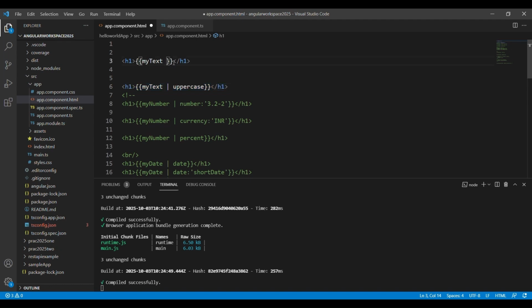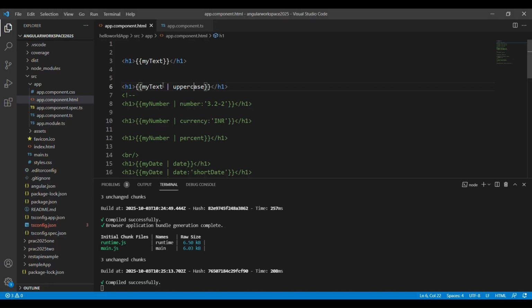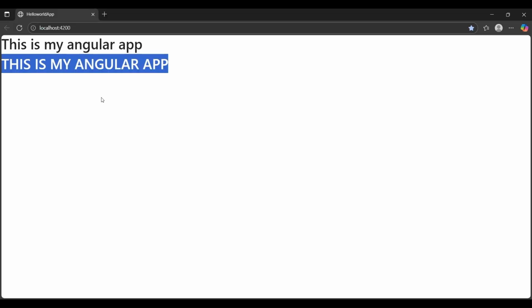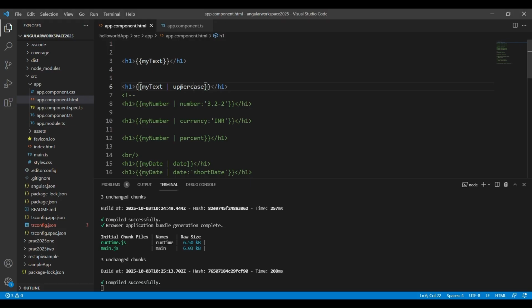Otherwise I can use it here itself, but just to show you what was the initial text and what is the updated text, I have used uppercase in the sixth line. Okay. So it is being displayed here. So this is my Angular app in uppercase. Now say suppose I want to display it in lowercase. What would I do? I say lowercase.